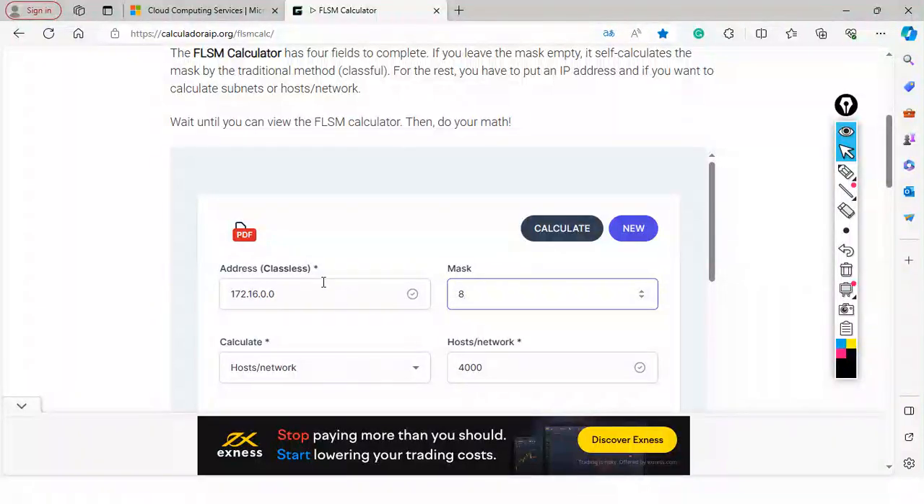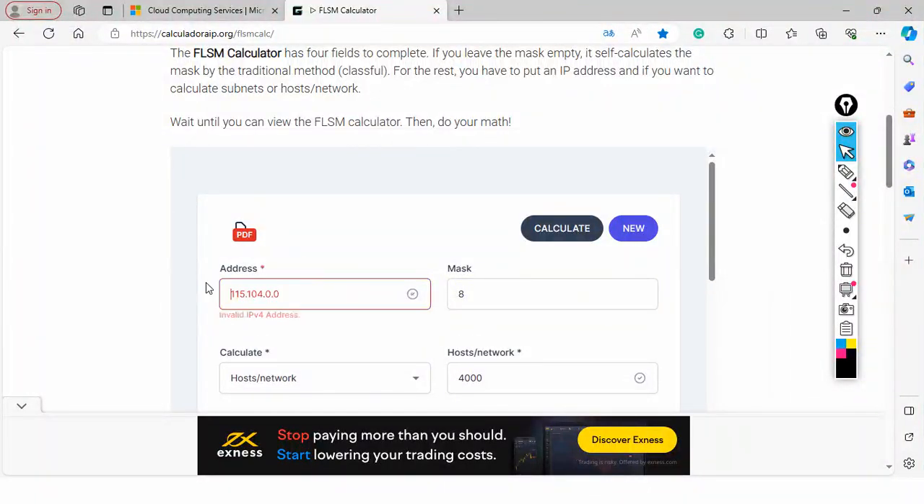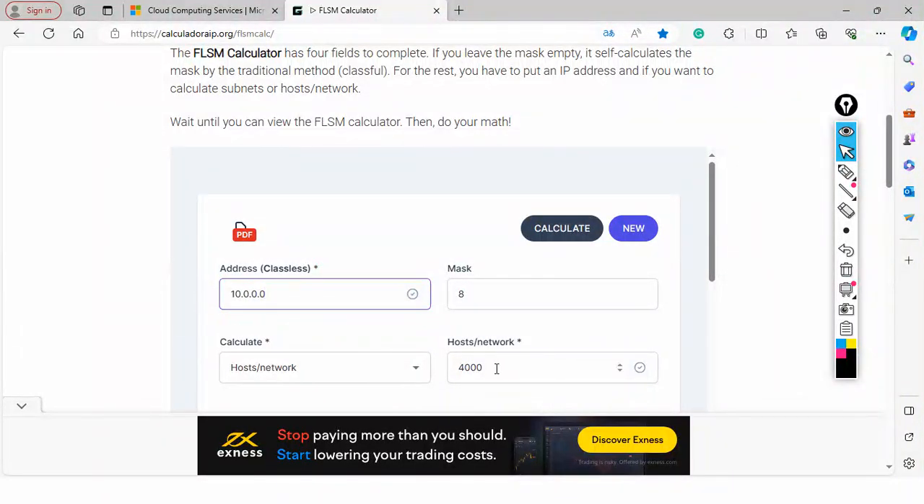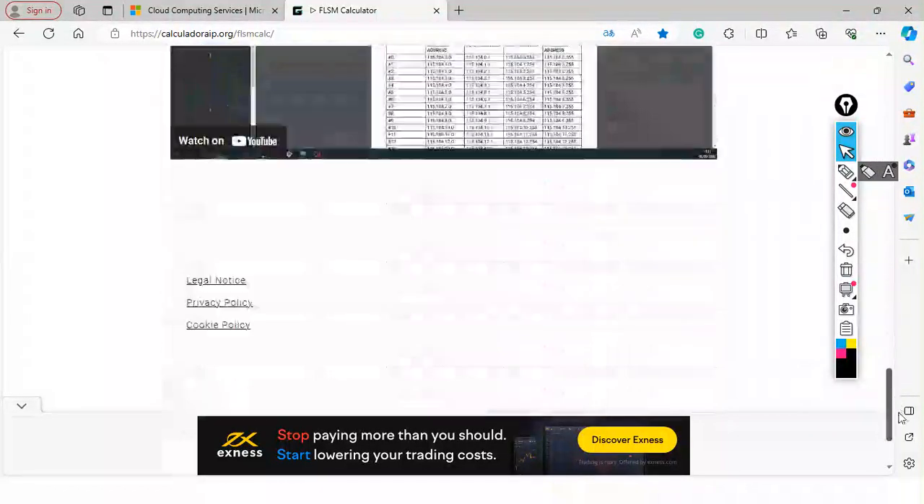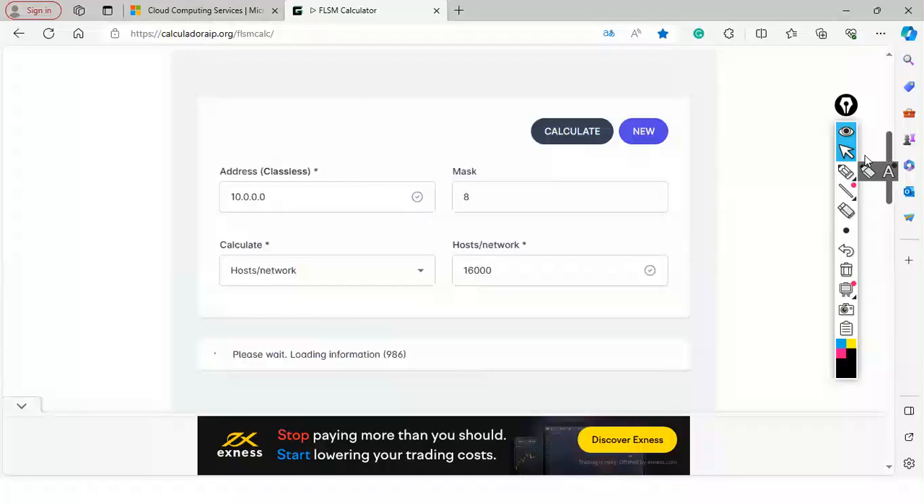8, and we select class A. Let us say 10.0.0.0. And how many IPs do we need? 16,000, right? /20.